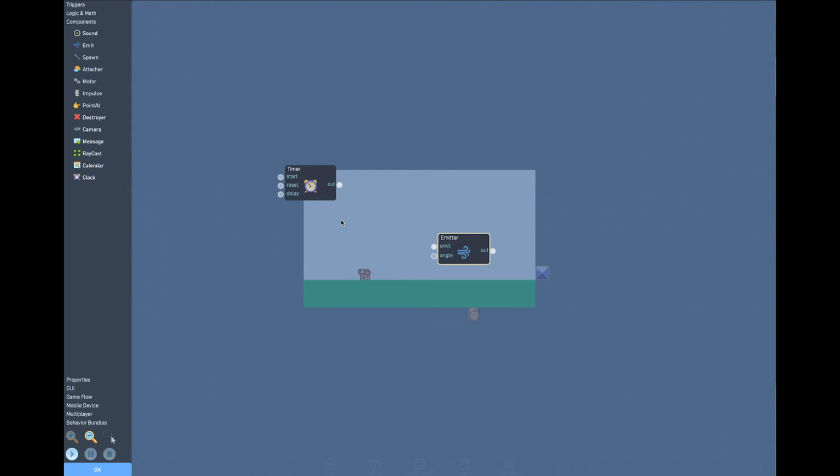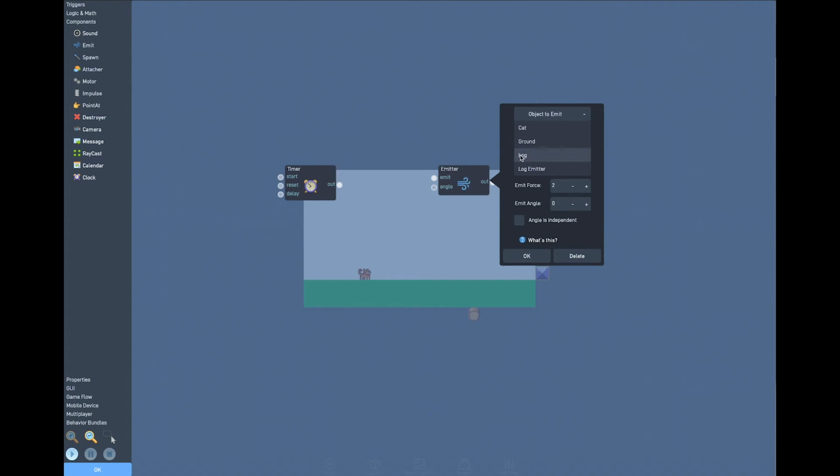So hit behaviors. Now this is going to be triggered by a timer. So click into timer, and the delay will say 20. So 10 is basically 1 second, so 20 will be 2 seconds, and this won't stop. So we'll hit repeat forever and click OK. Then it's not logic and math, it's components. You choose emit, and within here should be our object log.